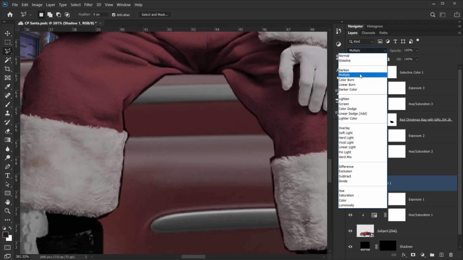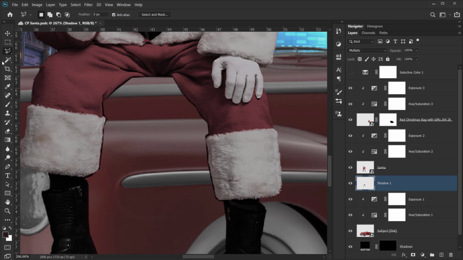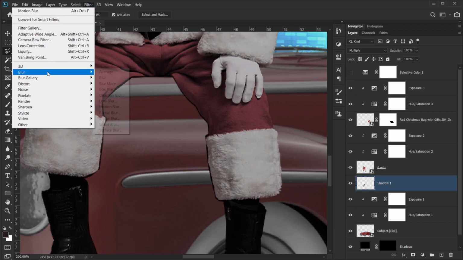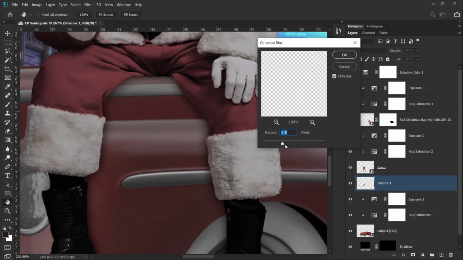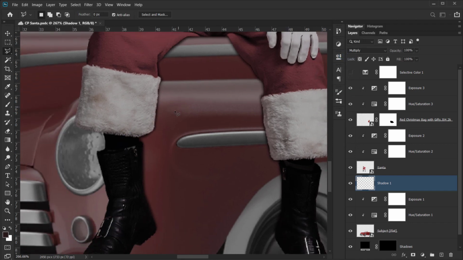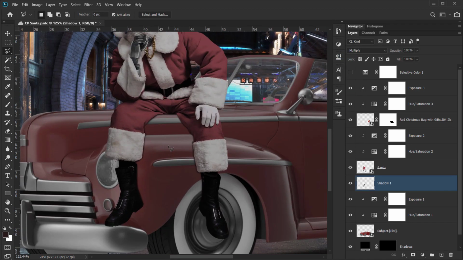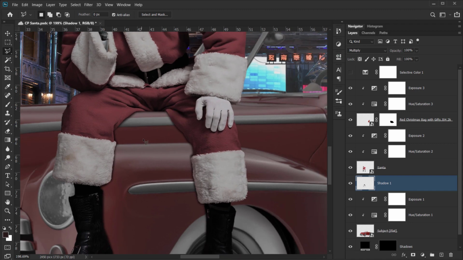And then I will change the blending mode to multiply, and I will go to Filter, Blur, Gaussian Blur, and I will give it like 2 pixels in the radius, something like this, and I will press OK. And as you can see, we have a very nice contact shadow.